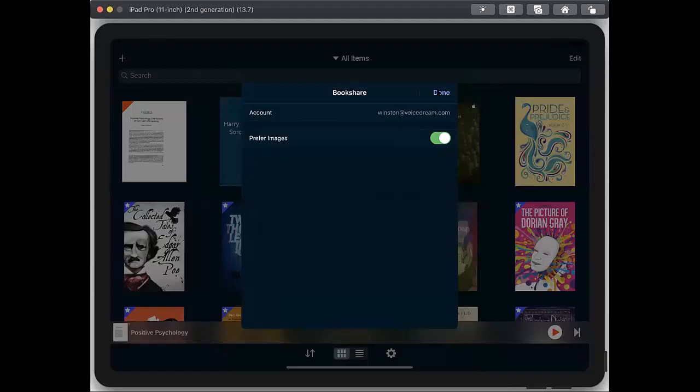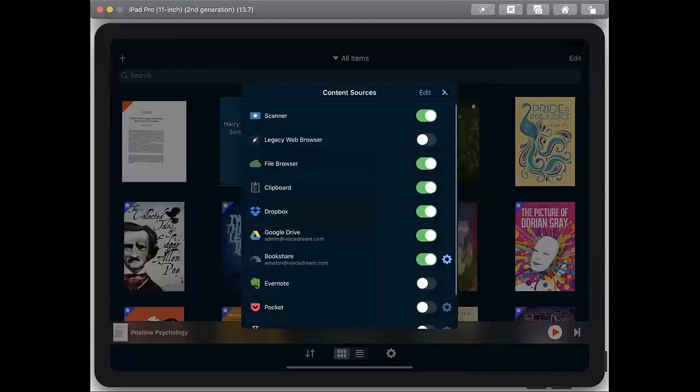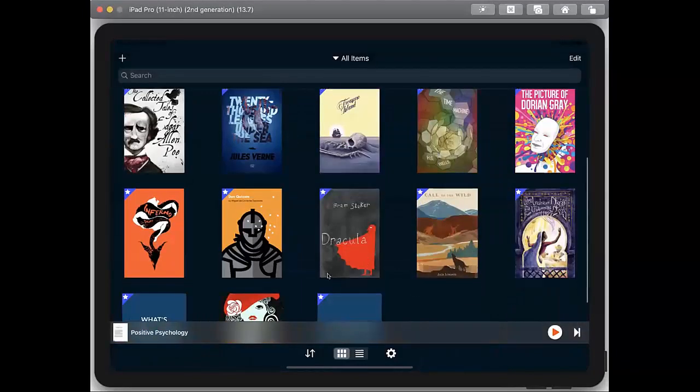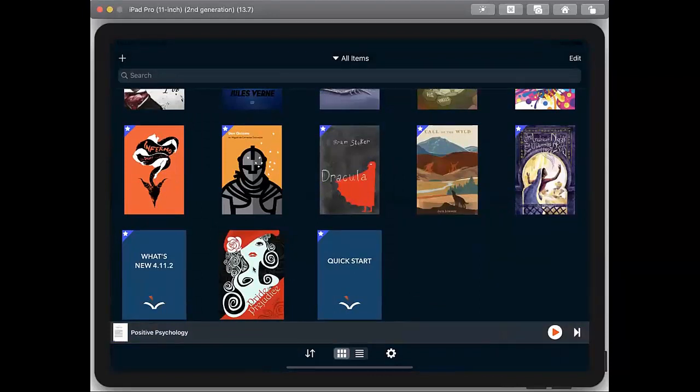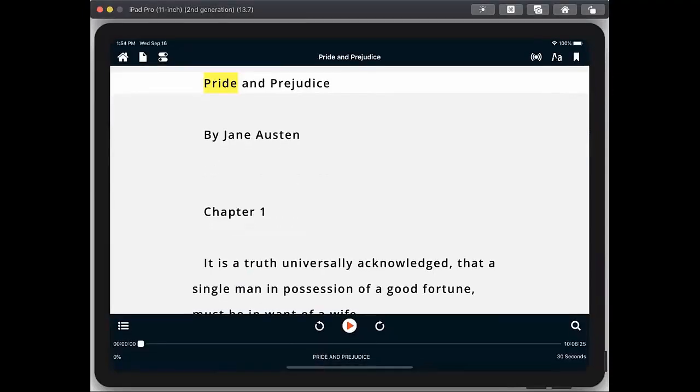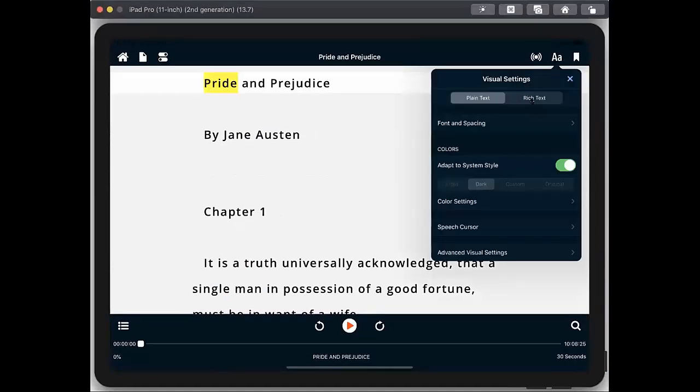As some of you might know, when you download a book from Bookshare, you can download a plain text version of that book, which is a DAISY 3 format, or you can download a version that has images, which is either the EPUB format or the DAISY 3 with images. So when this is turned on, we would download the EPUB version of that book if it exists. Some books don't have images.